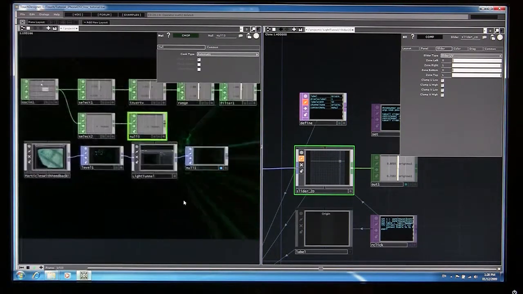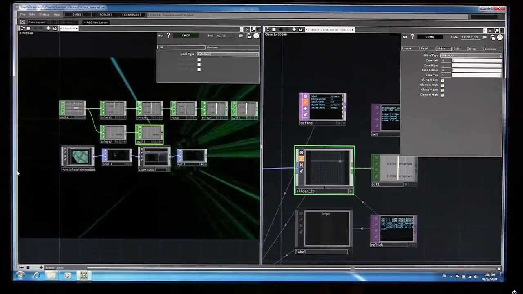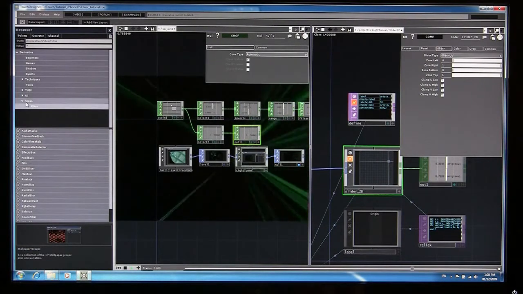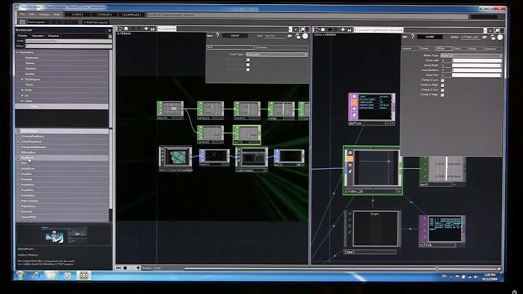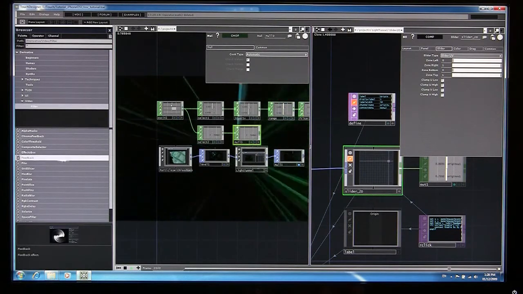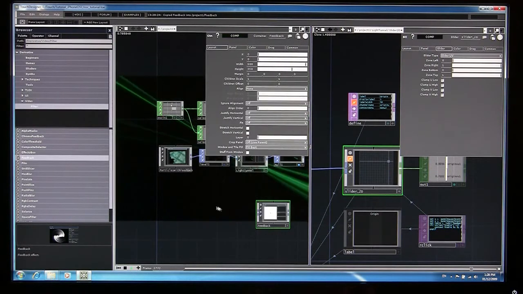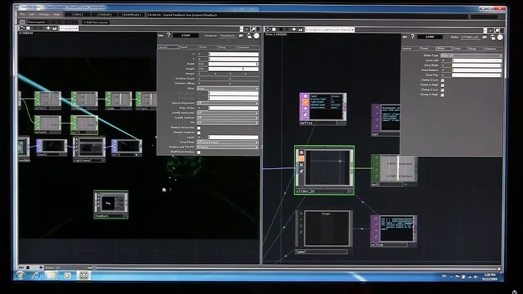Okay. Now if we open up the browser again on the left hand side of the interface, we'll find a feedback component under the video and filter folder. Feedback, if we just drag and drop that onto the network. There it is. I'll close the browser again so we have more room to work.